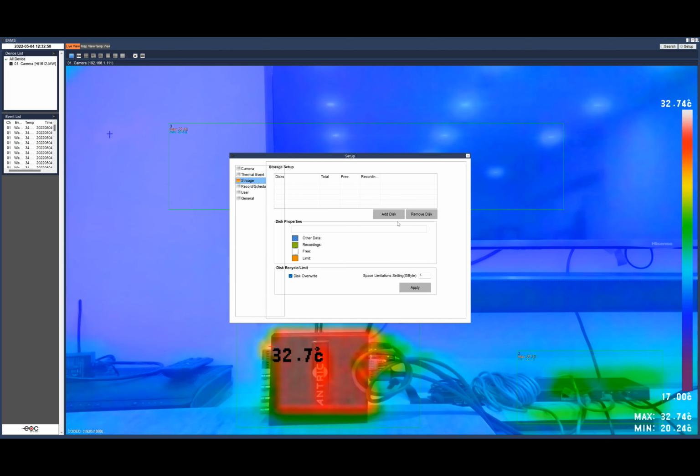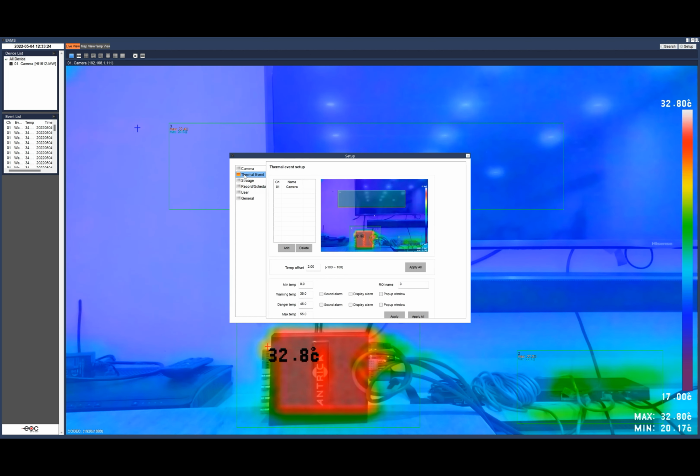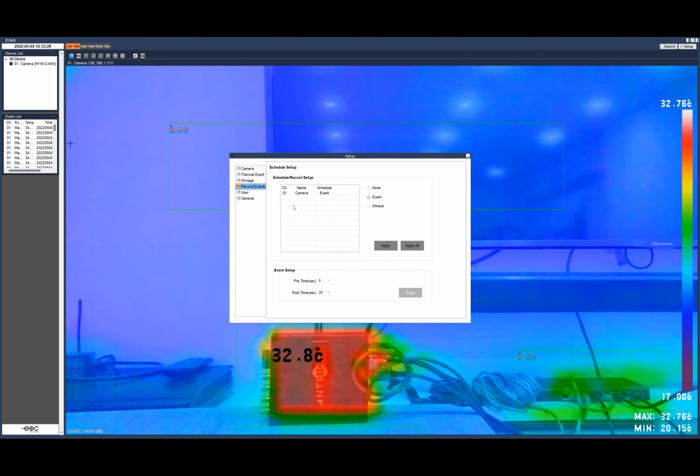Storage is where you can add a disk and decide where you're going to store the recordings. You have an option to record permanently or only record on alerts. So if you hit certain temperatures, then you start recording. In this recording, I've got camera 1 selected on event only. So effectively, each time we hit one of these thermal events, as I say, warning or danger, the system will start to record the video and the temperatures from that particular event.